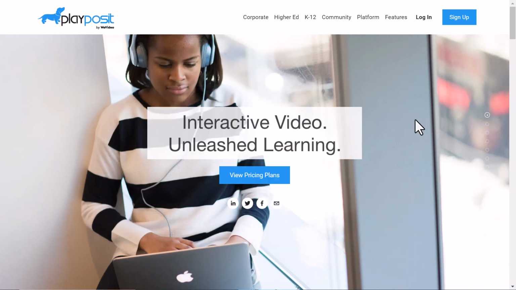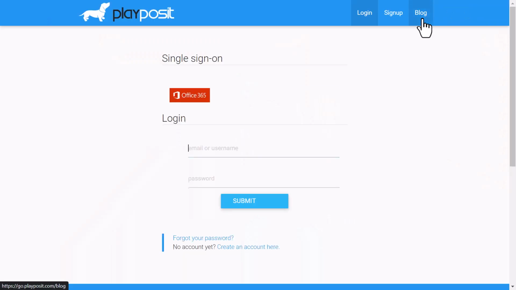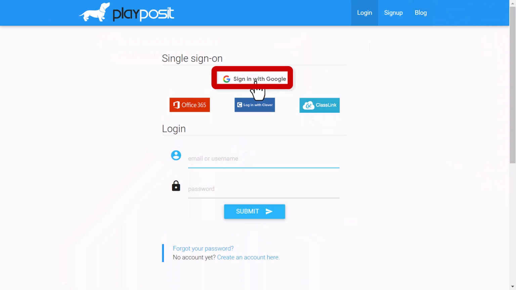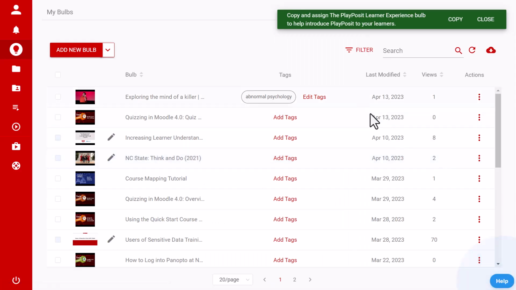Go to the PlayPosit login page. The URL is go.playposit.com. Click Log In. Click Sign In with Google and use your NC State credentials. Click Add New Bulb.